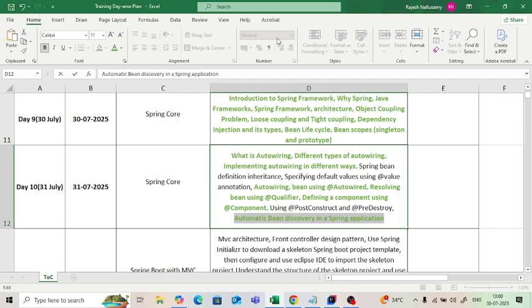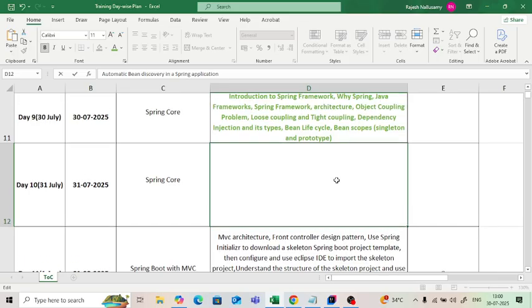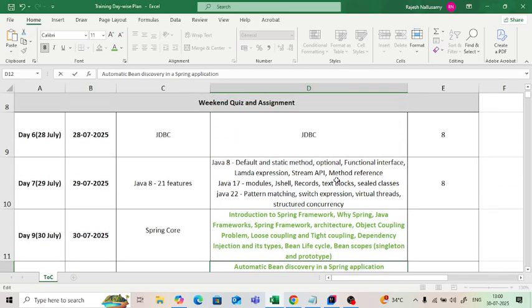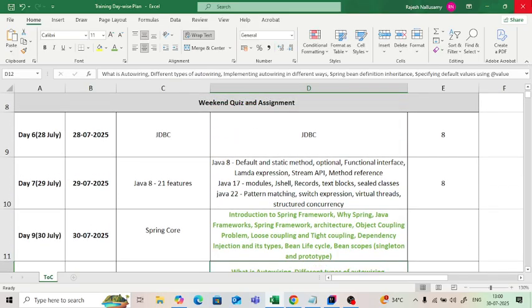Done up to this, guys. When we come back, we have to look at these two things. Then we'll go for JDBC. You can go for a lunch break.